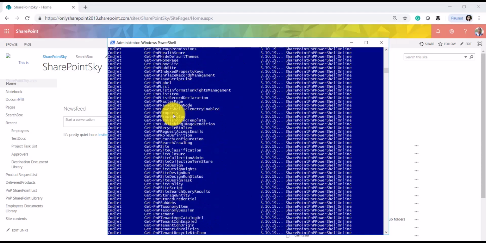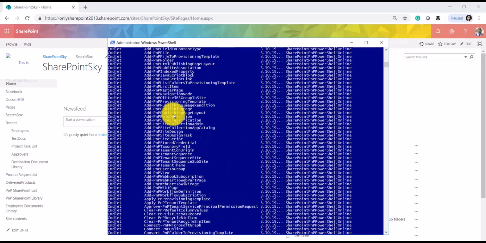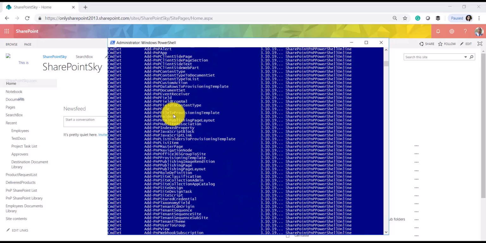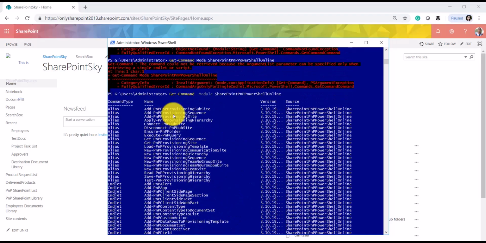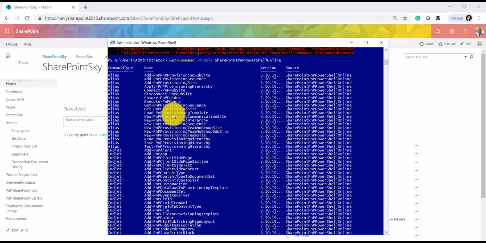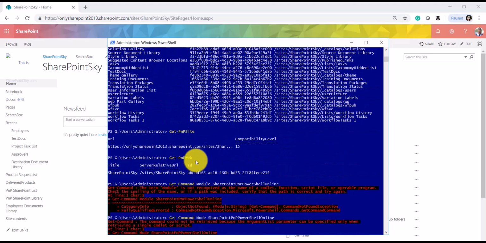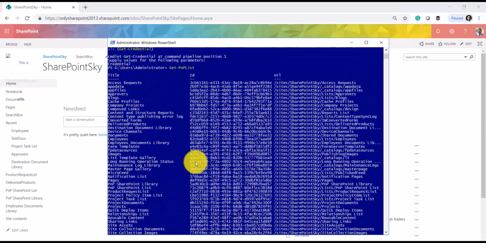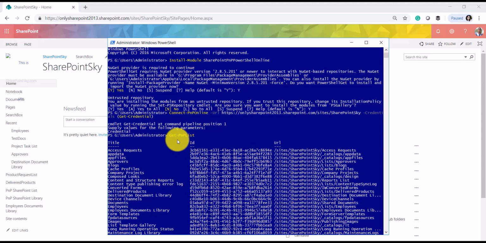So by this time we saw how we can install our PnP in the system, and then how we can see the commands. And also we saw a few commands like Get-PnPSite, Get-PnPWeb, and if you want to retrieve lists or libraries, you can say Get-PnPList. So we will see some more examples on this PnP PowerShell also.